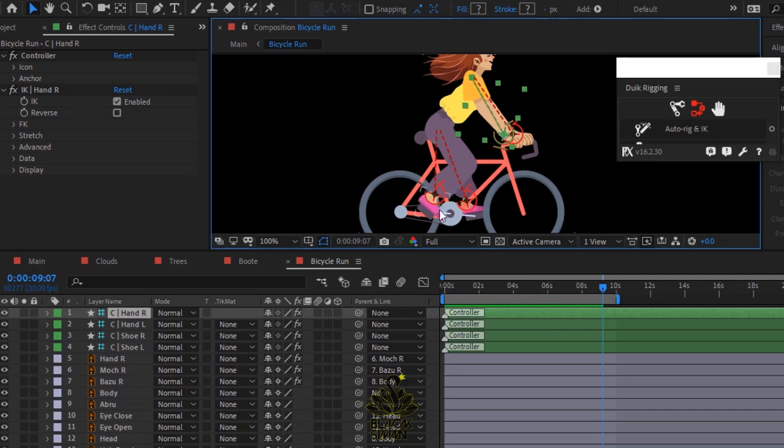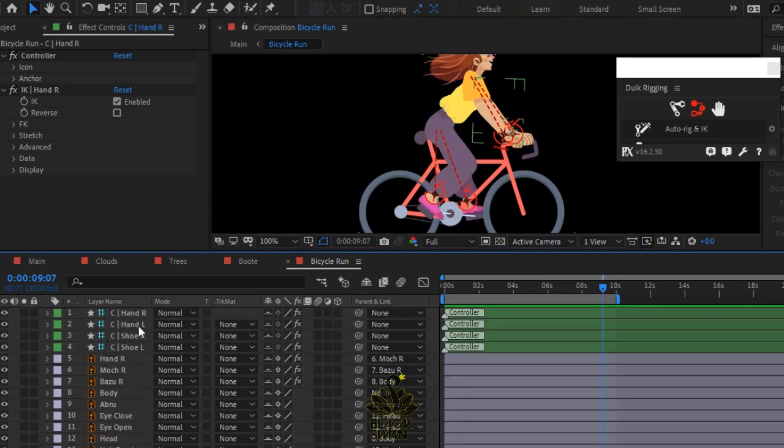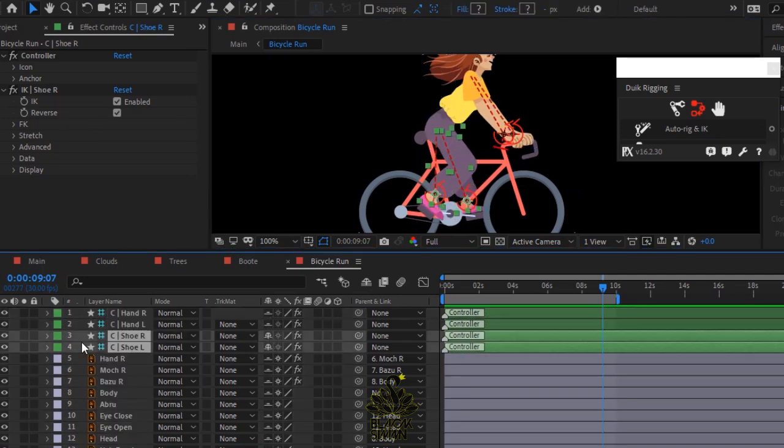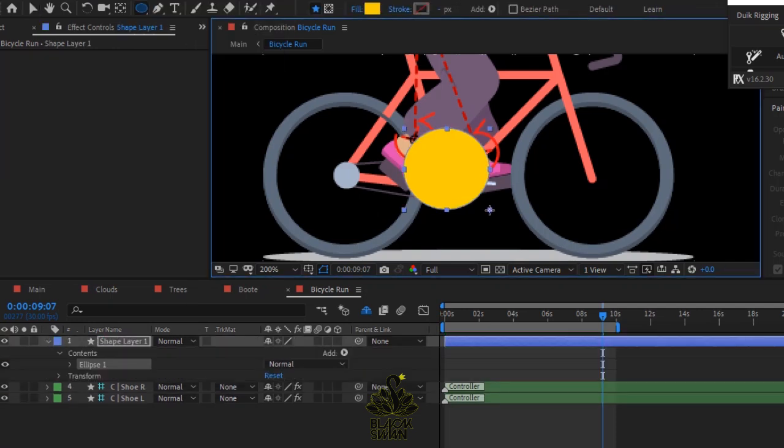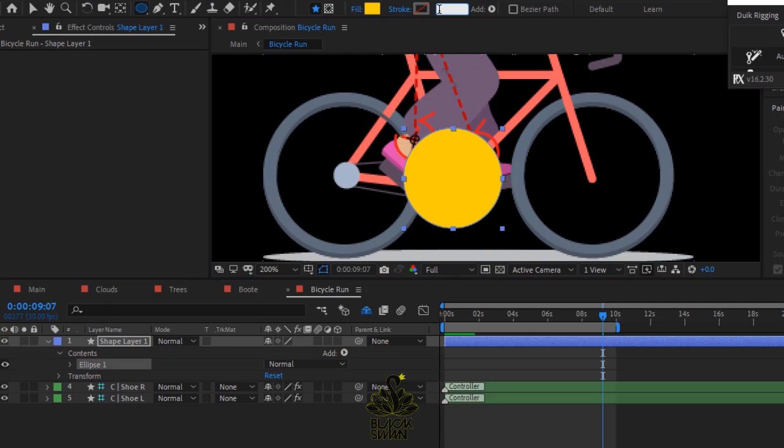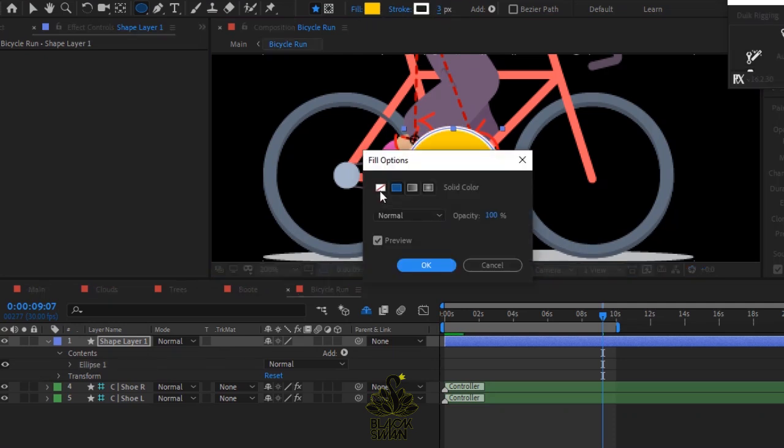Okay, now I want to animate legs. Select all layers again and hide all, then unhide legs controller. Then go to rectangle tools and select ellipse tool. Then create an ellipse exactly here. Remove fill.